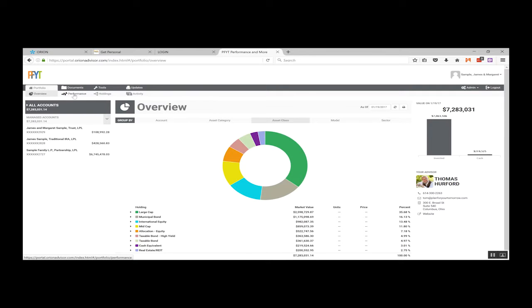Under portfolio, the submenu is overview, performance, holdings, activity. The first landing page is overview, and you'll see on the left a little triangle that indicates that we're looking at all accounts. You can change that to look at managed or unmanaged, though this person has no unmanaged accounts. And then you can see individual accounts by clicking on them, and the little triangle indicator moves.